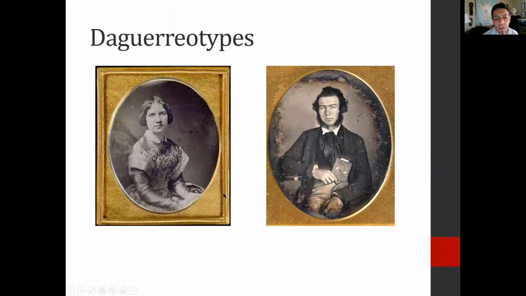All right, let's continue on. This is what daguerreotypes look like, and what you might have seen in museums, or maybe your family has some around. Stereotypically, we think of this kind of image when we talk about the Civil War, Abraham Lincoln, and that time era, which is accurate. So this is what a daguerreotype looks like.